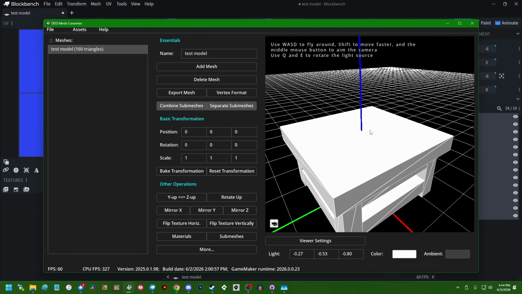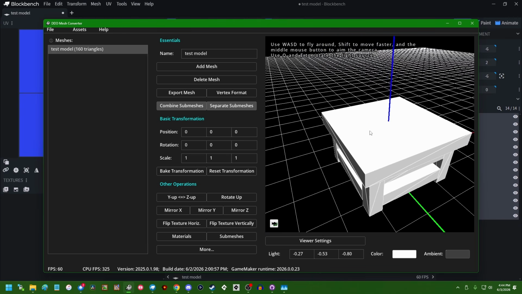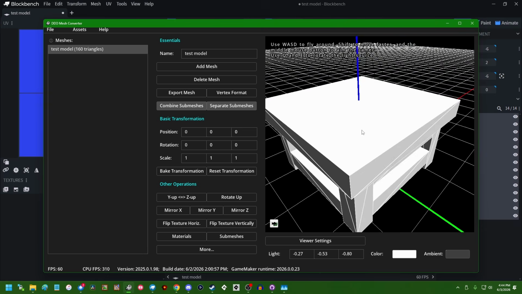And just like that, we've got the little primitive table that we made, previewing in GameMaker. So, as for actually getting this into your GameMaker game, this should work with pretty much any OBJ importer.